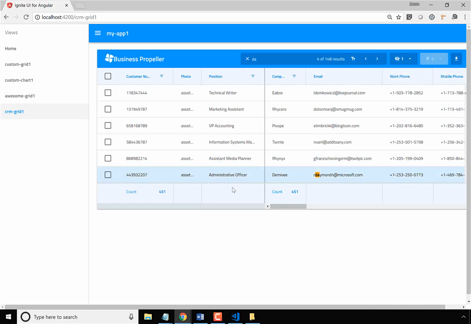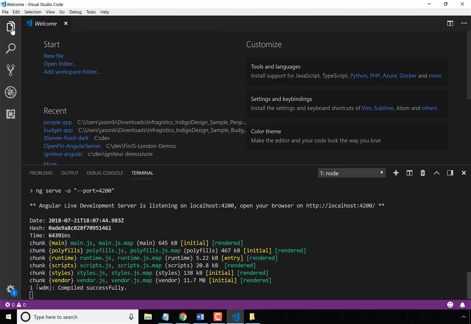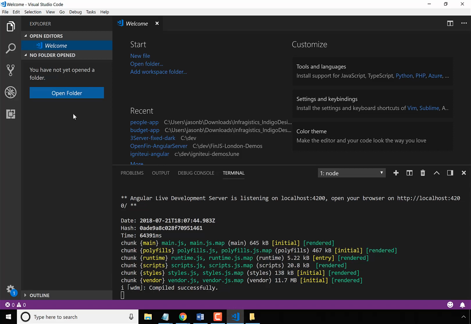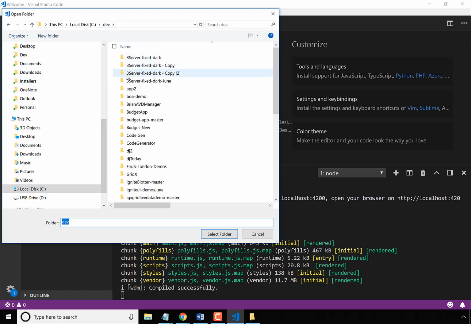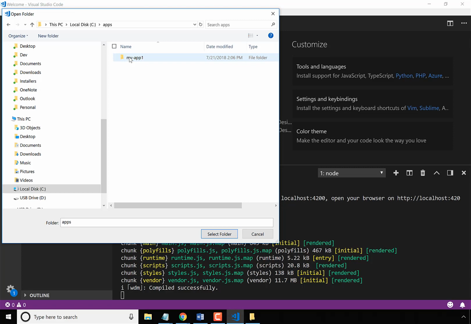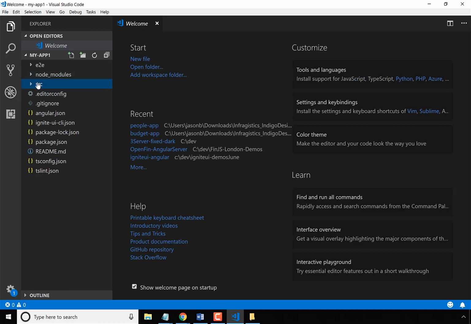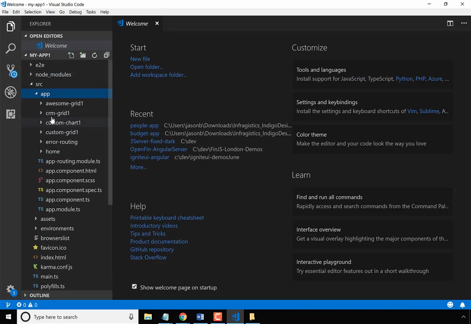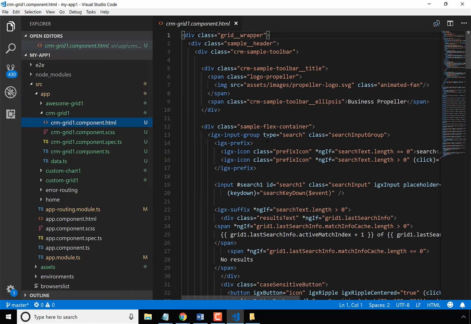And the nice thing is, if I want to take a look at the source code for this, it's all done for you. When you build the app, Visual Studio Code isn't automatically going to open your new app for you, but we can go ahead and click Open Folder. I can go to my Apps folder, go to My App 1, select this folder, and open it up. Go into the source, go into the app, go into the CRM grid, and I can really start inspecting and seeing how this grid was actually built.